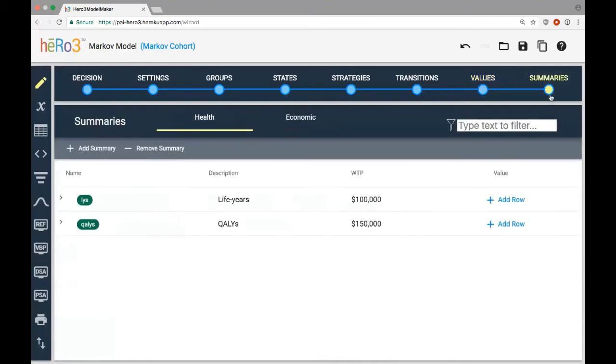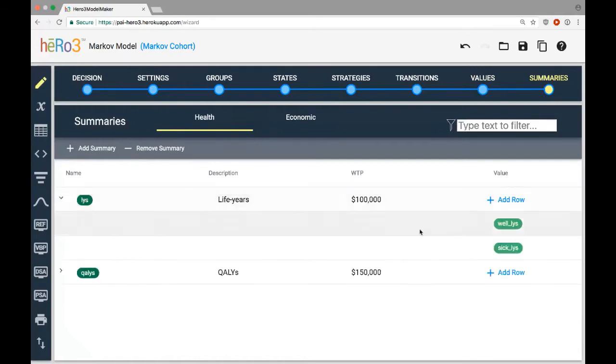So moving on to the summaries page, the last step. Here we define for both health summaries and economic summaries how we aggregate those quantities that we defined. For example, here we've defined a summary called life years, which is made up of well life years and sick life years. So life years, quite simply, equals the sum of well life years and sick life years.